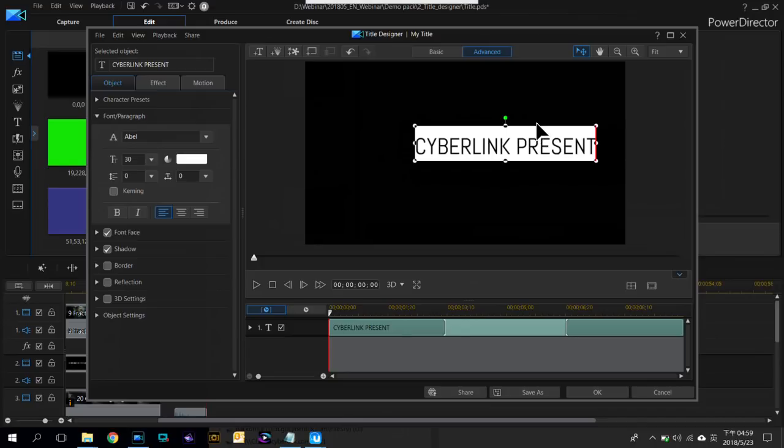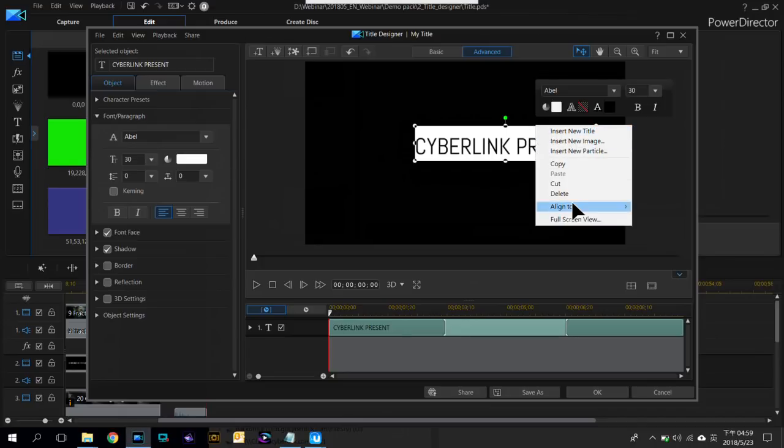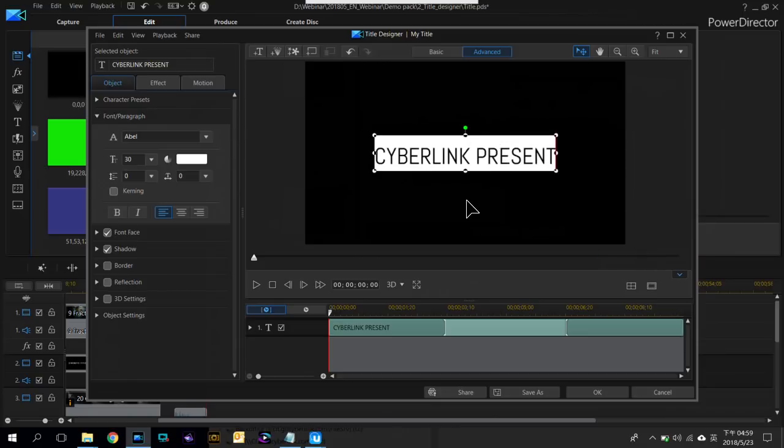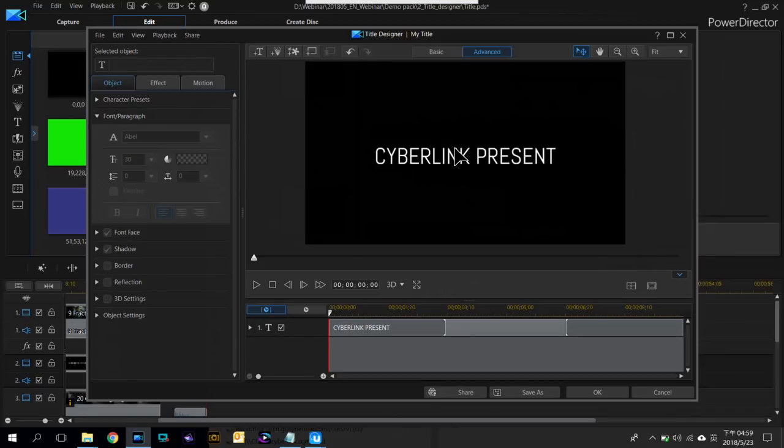And if you right click on the text on the screen, you can align to horizon center and also do it again. Then you can align to the vertical center. So that just makes sure your text will always be in the center of your video.